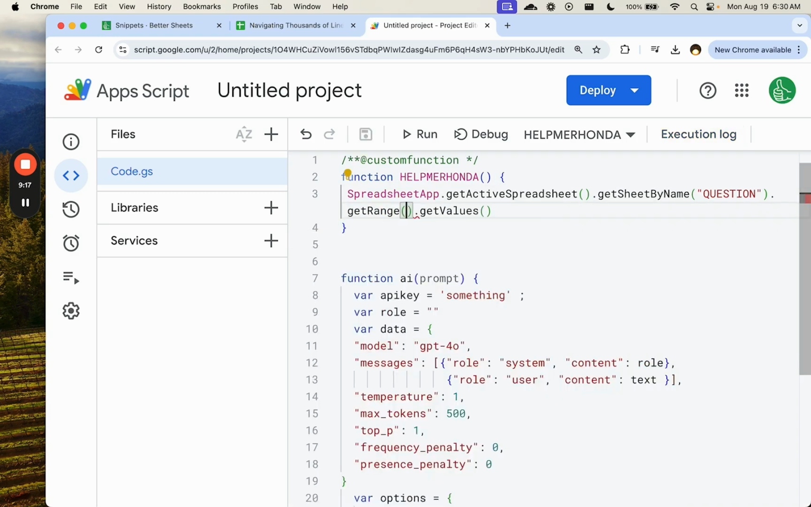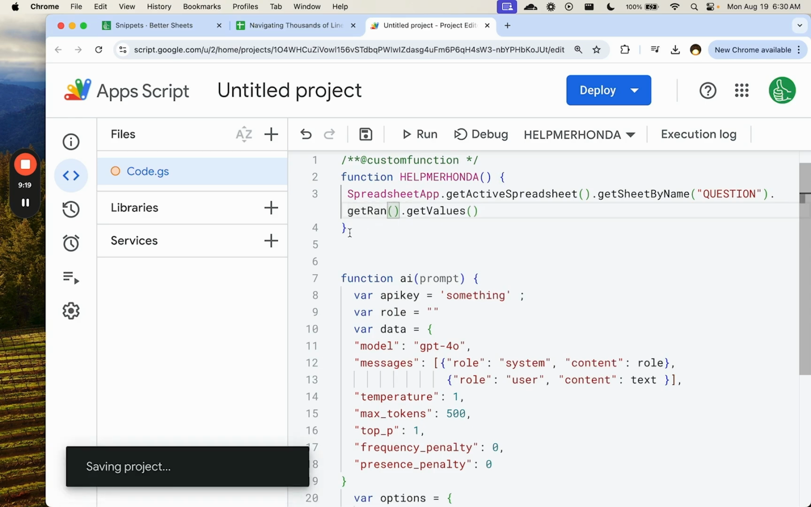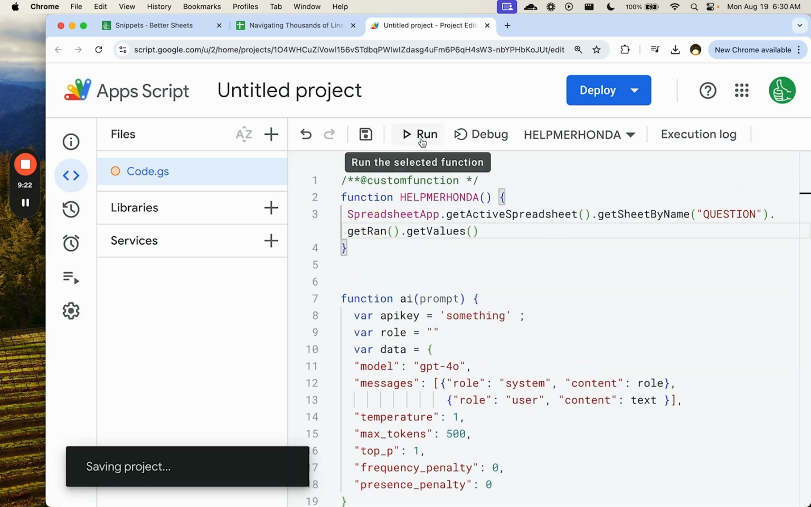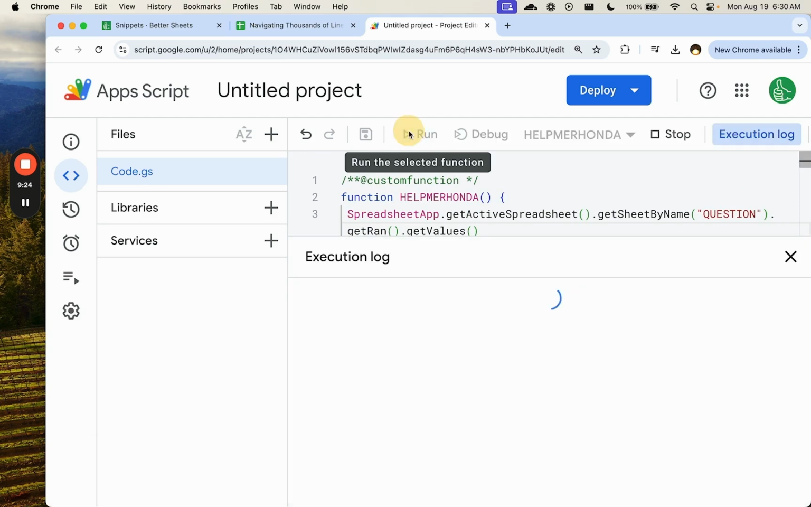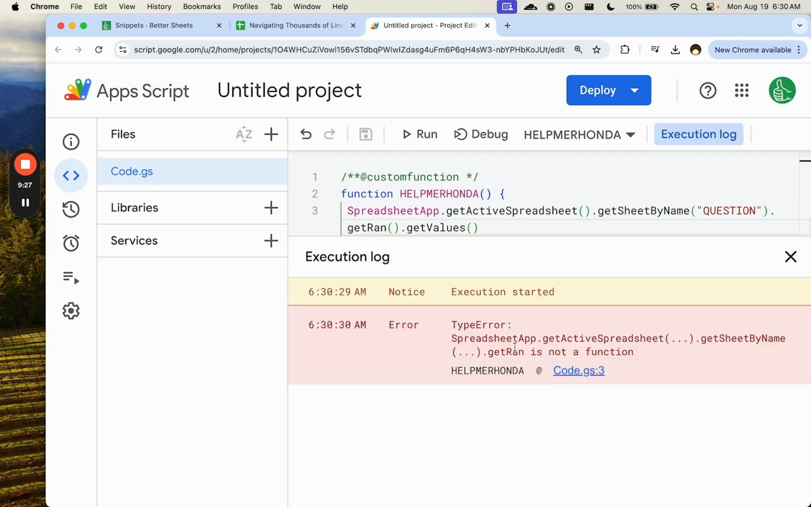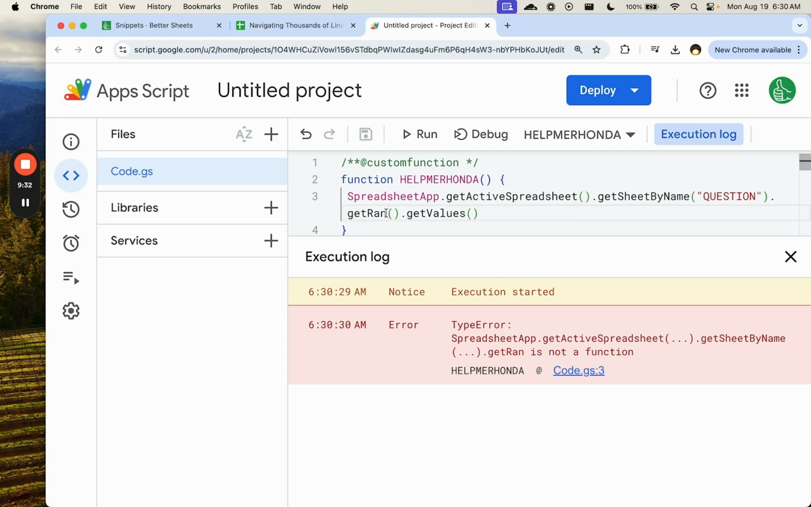If, let's say we have a parentheses, but we did get ran instead of get range. So let me run that again. I'll save it and run it again. Let's see what happens. We get the exact same error function. Even though the error is different, we are now not actually naming it correctly.